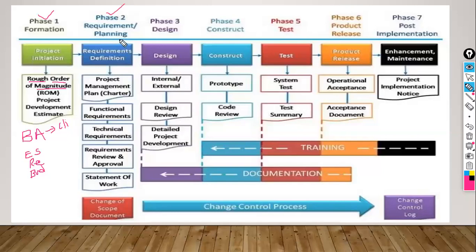In the requirement gathering phase, again this business analyst is going to sit with the client and gather some requirements from the client. Those requirements may be functional requirements, non-functional requirements or technical requirements. Which kind of requirements the business analyst is going to gather from the client, we'll try to understand right now.